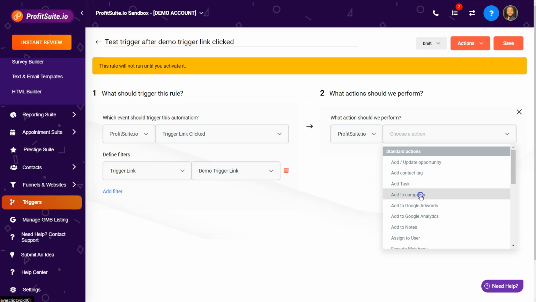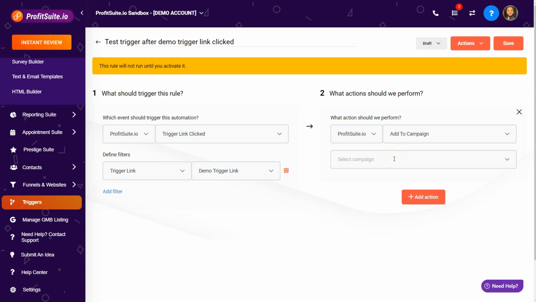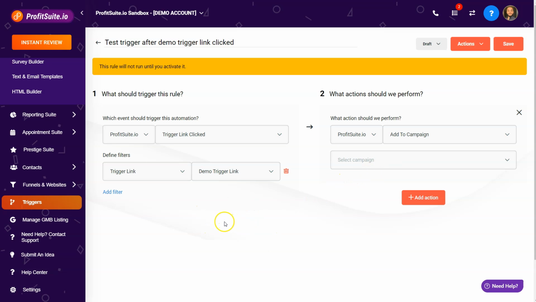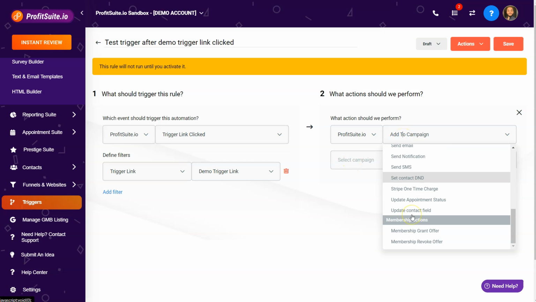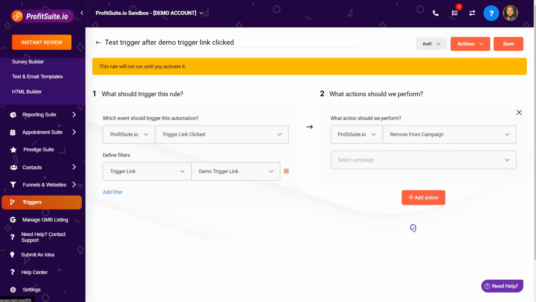In this case, we're going to add them to that campaign we just created. So what we want to do here is basically if they click a specific trigger link, we're going to add them to another campaign. First, we might even want to remove them from the original campaign. So let's say they were already on that demo campaign. We're going to go remove from campaign. We're going to choose demo campaign. We're going to add action.